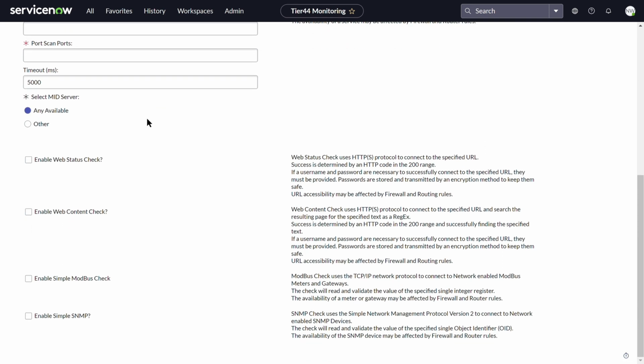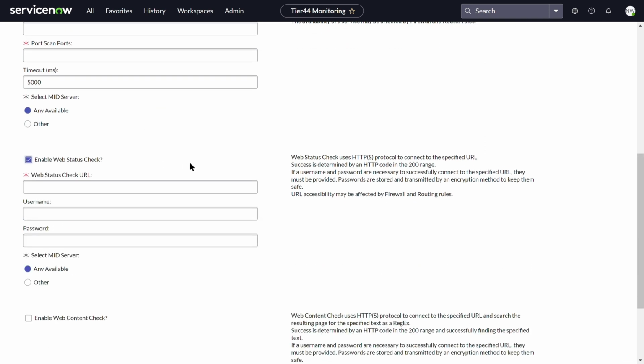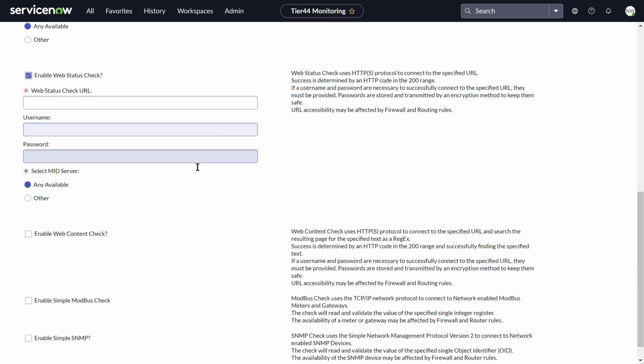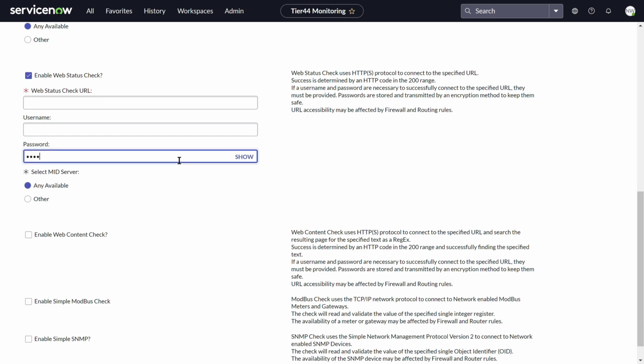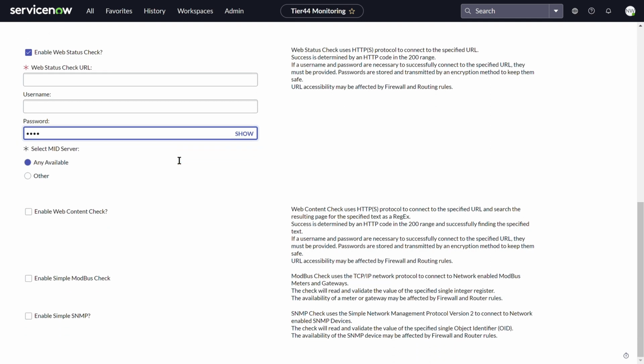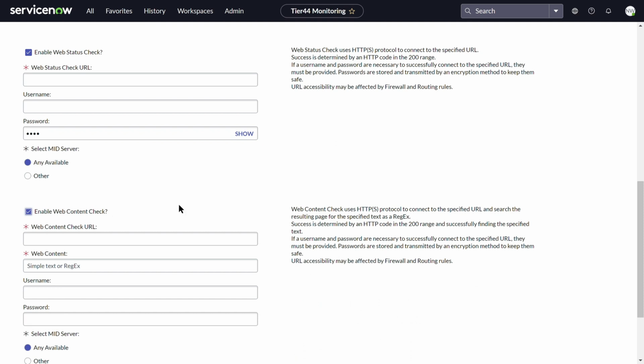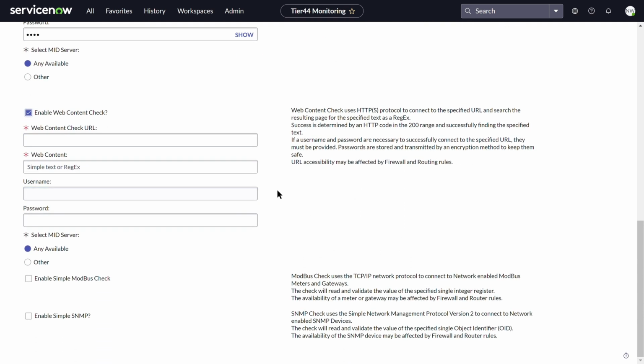Below that, we have web status check. You will enter a URL and, if necessary, a username and password. The password is masked and encrypted when it is transmitted to the mid-server. Web status check connects to the specified URL and verifies that the HTTP result code is in the 200 range. When selecting a mid-server, it is assumed that any mid-server with the Tier44 monitoring web status capability can reach any URL.